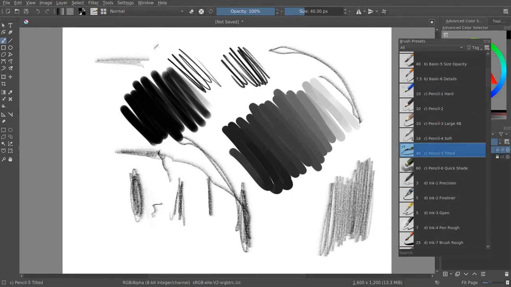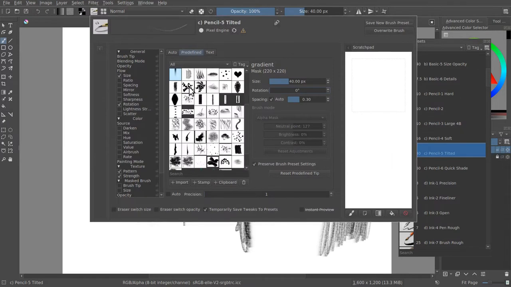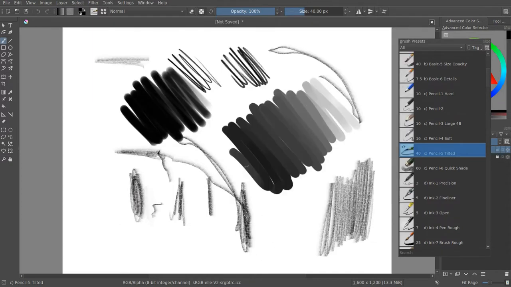If you're interested in learning more about editing brushes and making your own brush presets, my Krita Meets Bob Ross tutorial series is pretty much a course on editing and making brush presets.